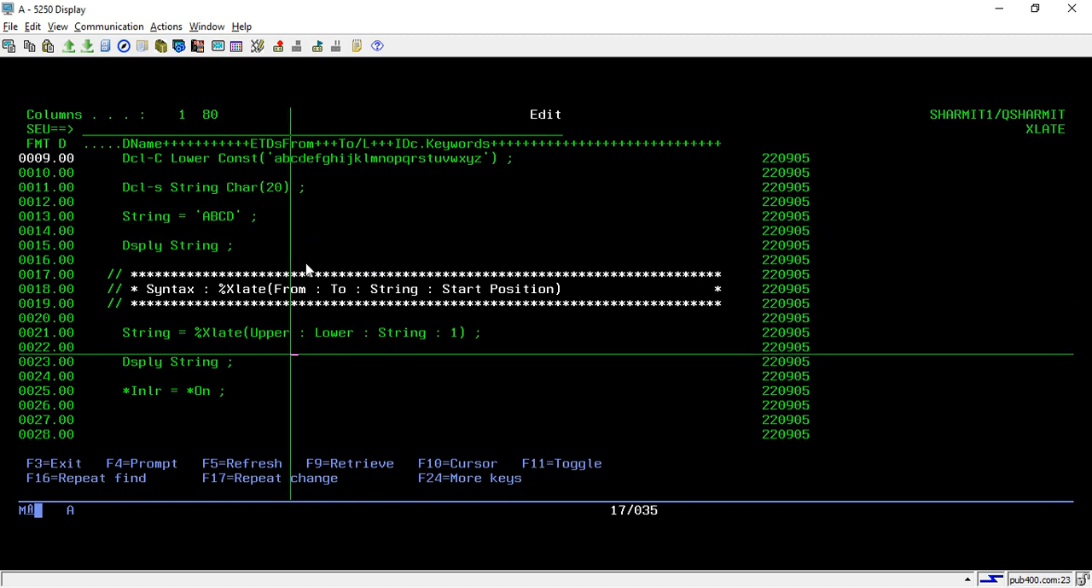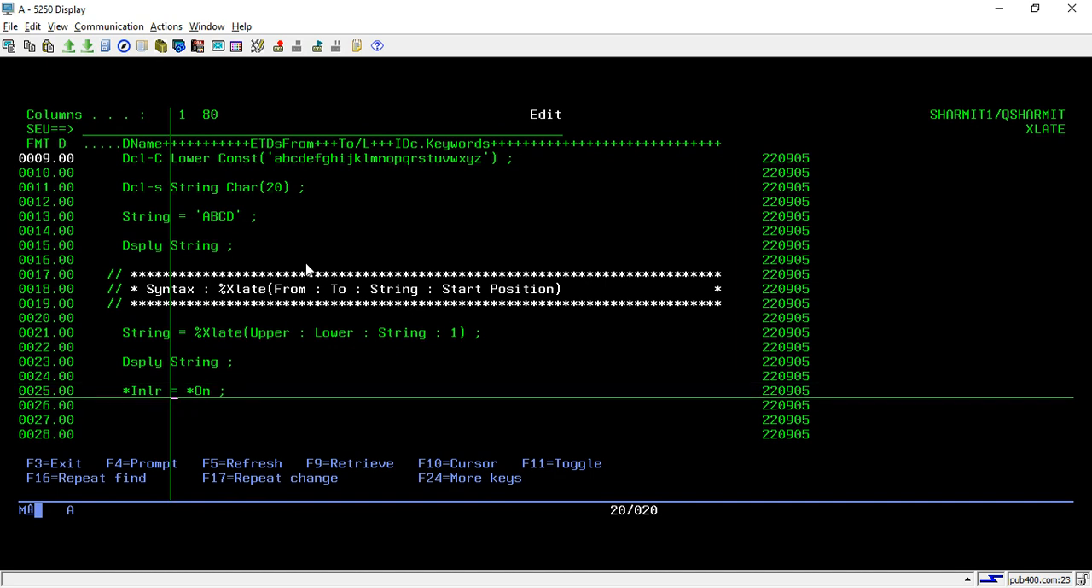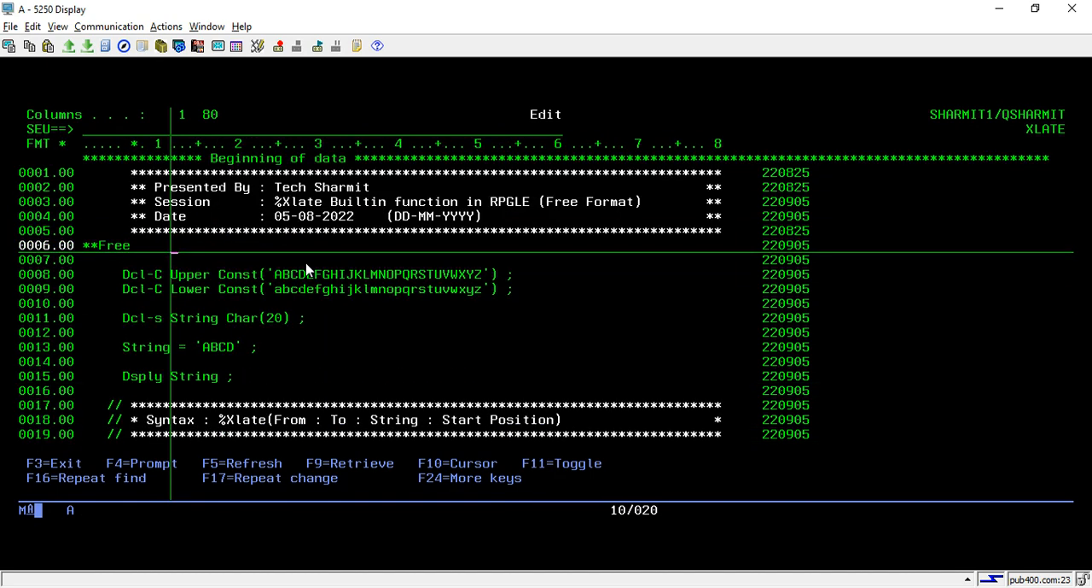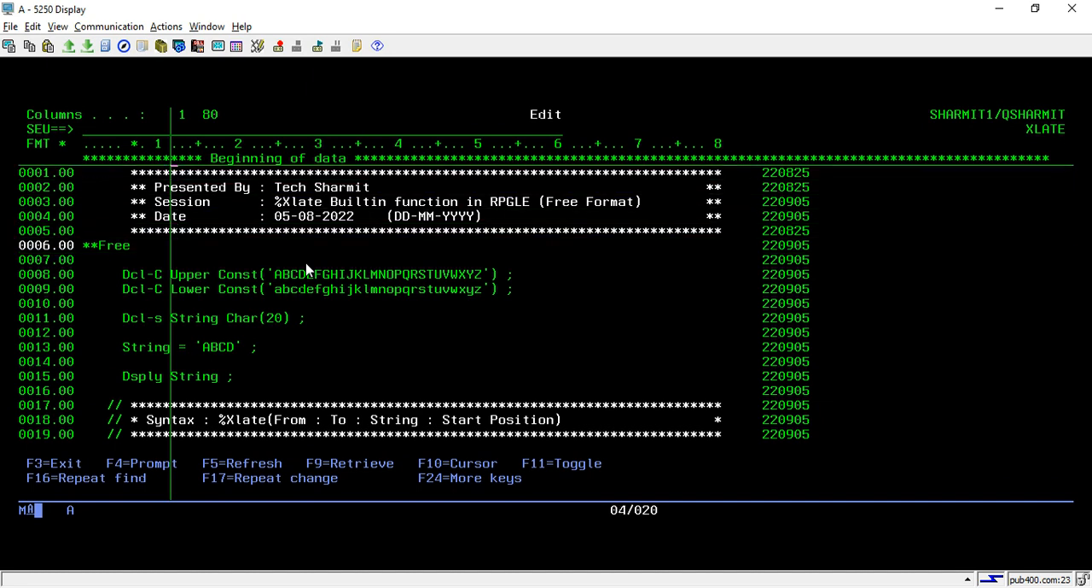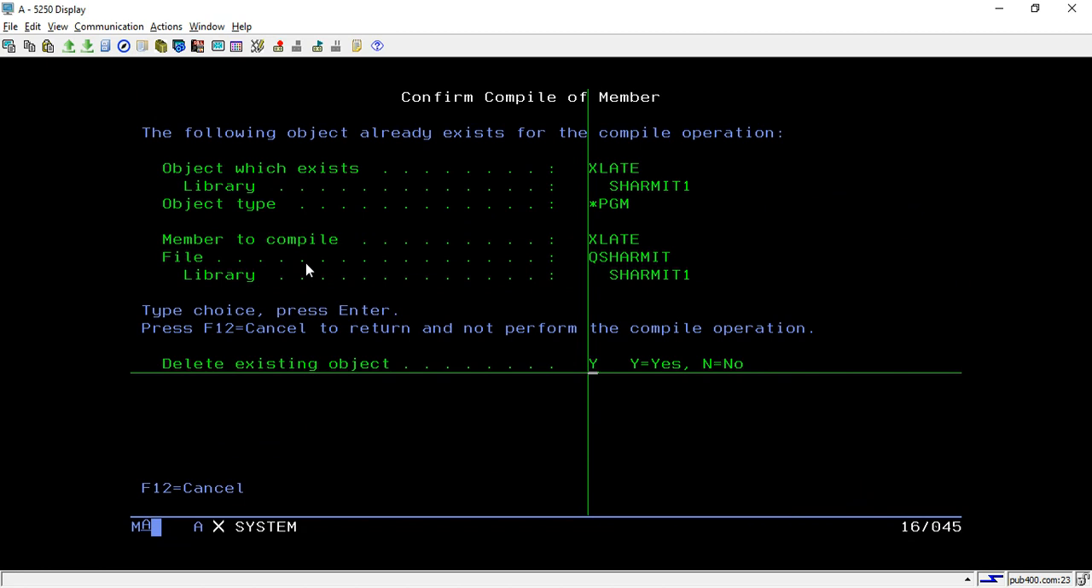Okay, and after that, on line number 23 we are displaying the result, and after that we are setting *INLR equals to *ON. So this is how we can use the XLATE function. So let's compile and check whether we are getting the correct output.